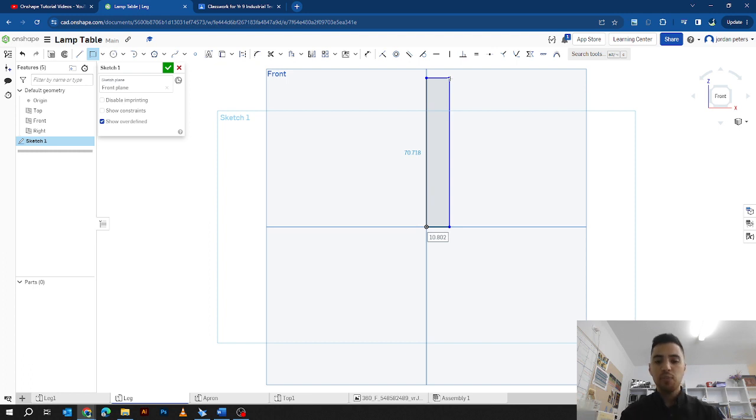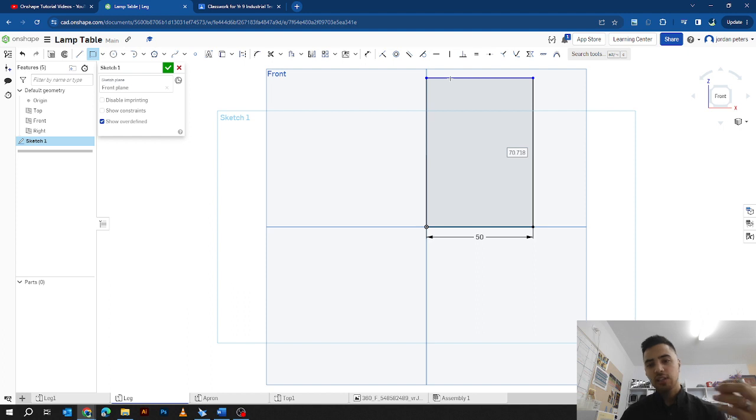And I'm just going to input the value that I want for the width dimension, which will be 50. And then I press enter on my keyboard. And then as you can see, the 70.718 is now highlighted white. And it's allowing me to input the value for that dimension as well. So I'm going to put the value 750 in for that dimension.